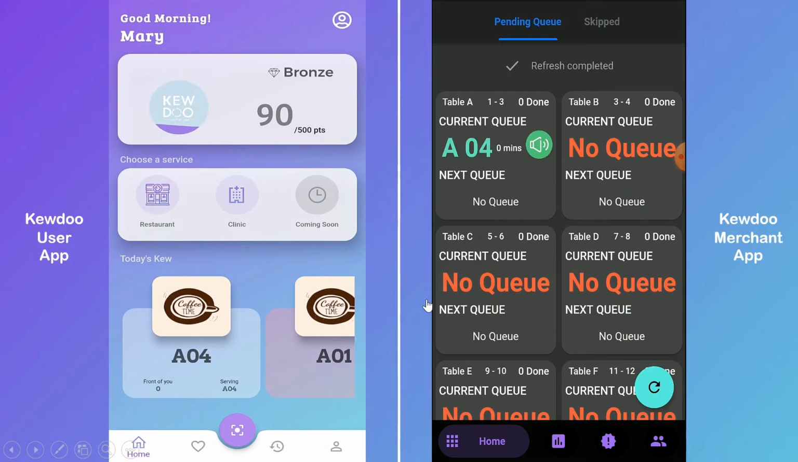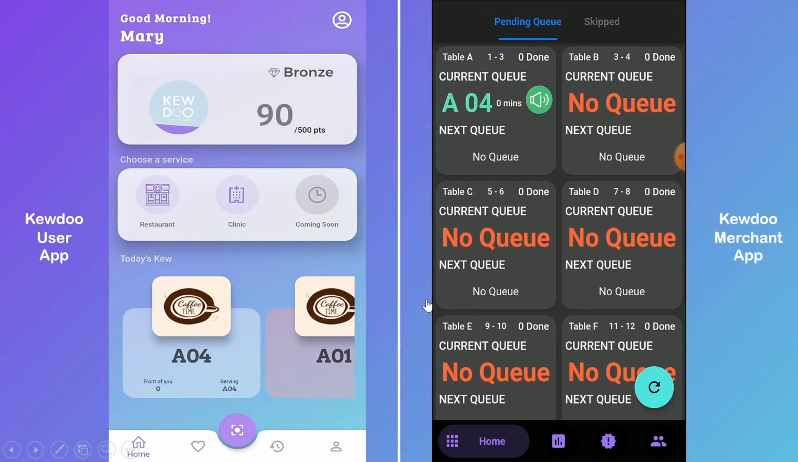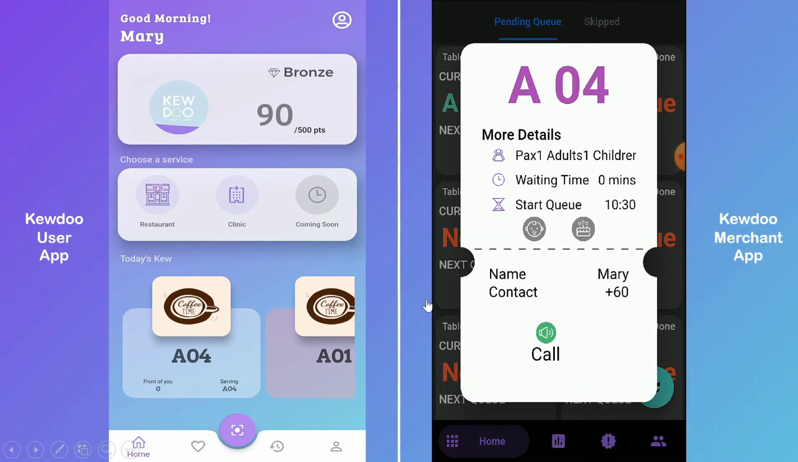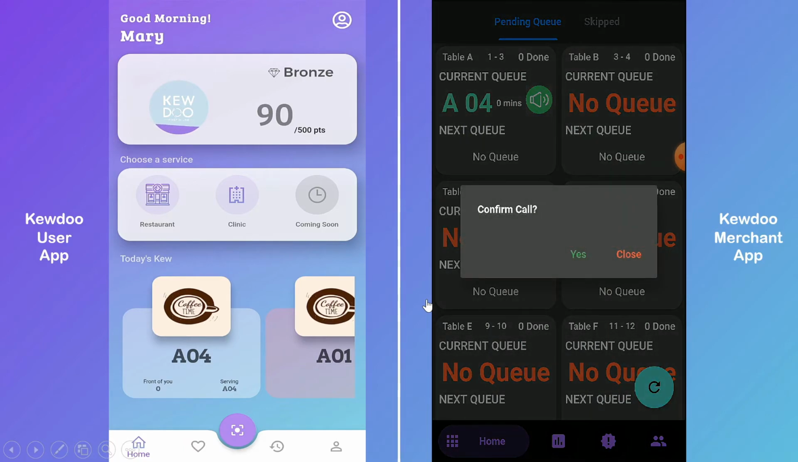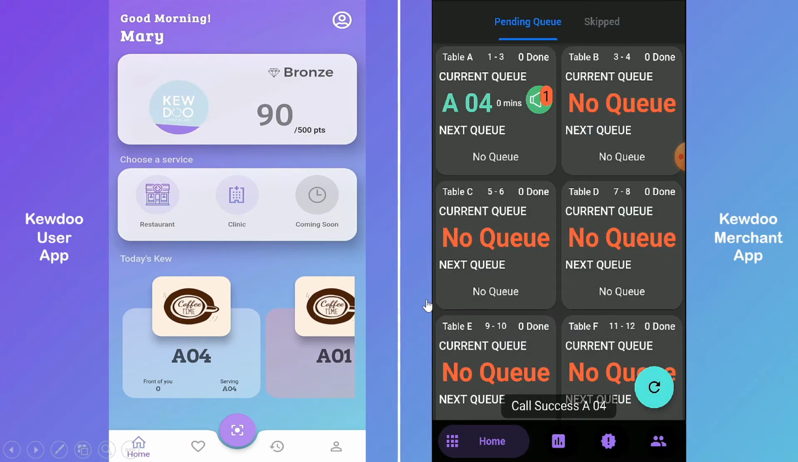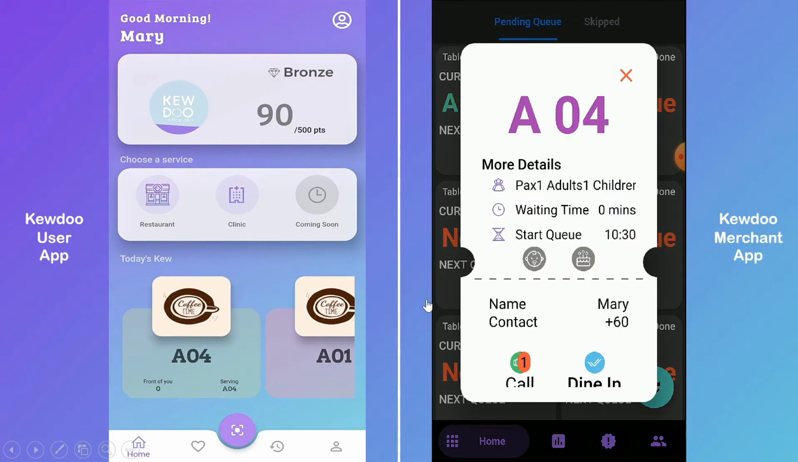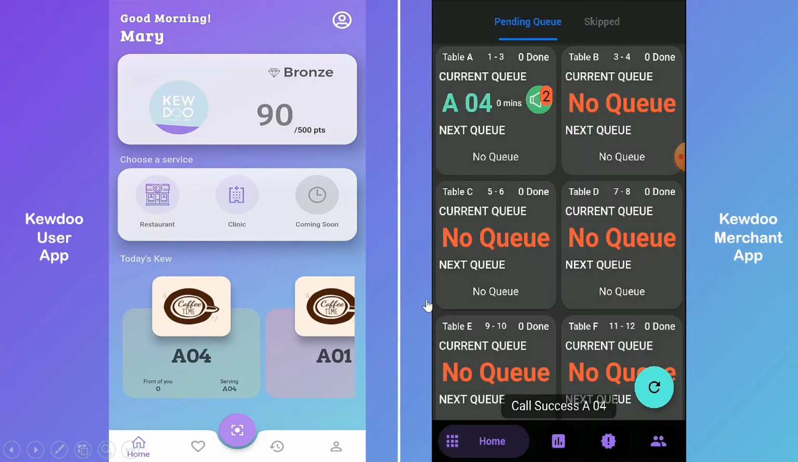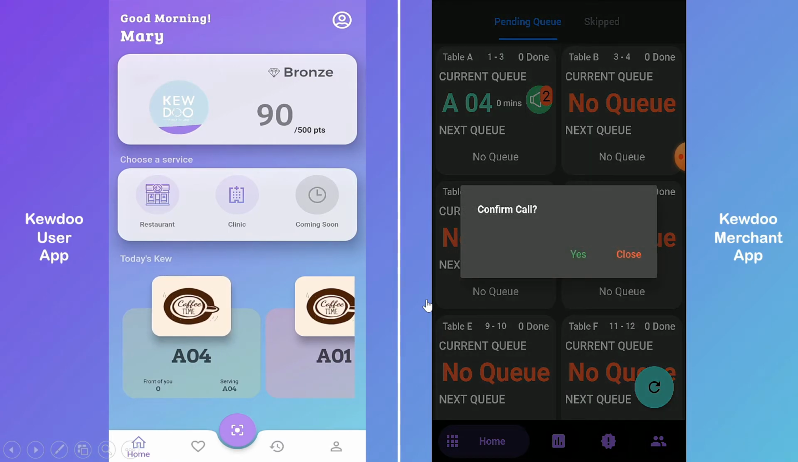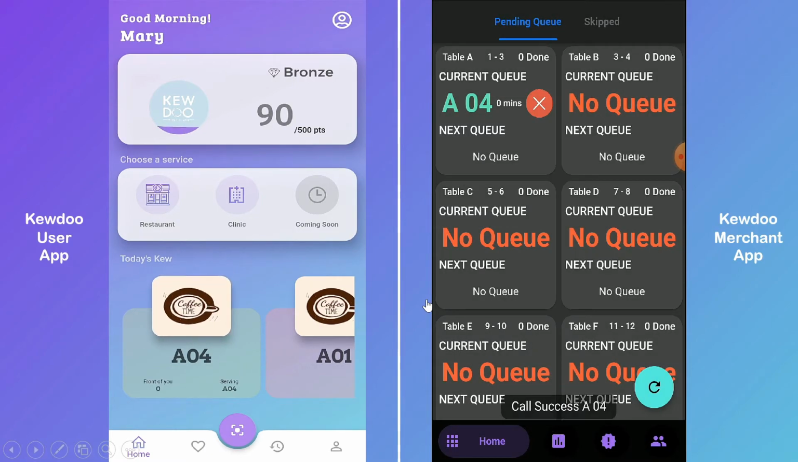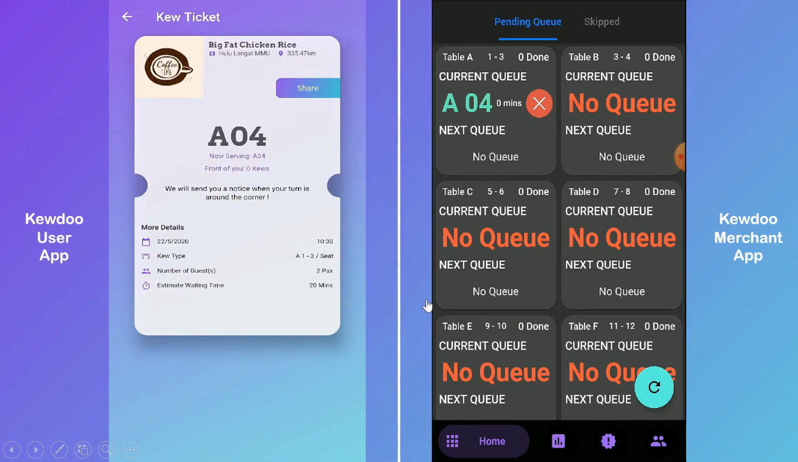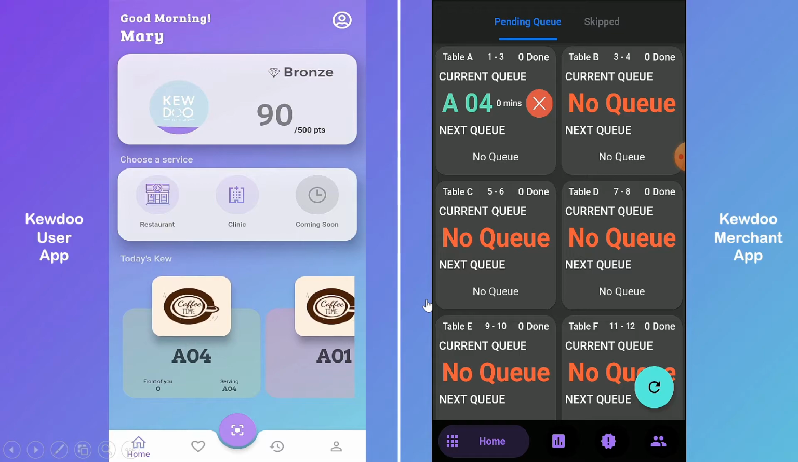The queue number is A4. Click to check your customer's information and try to call. After the first calling, if the customers are not here, then try second calling. After the second calling, if the customers are still yet to be here, you can call for the third time. If the customers are still not here, then you can choose to skip this queue number.